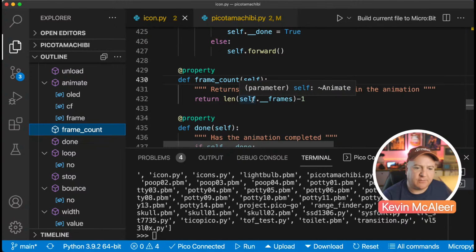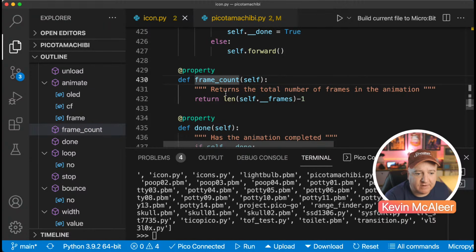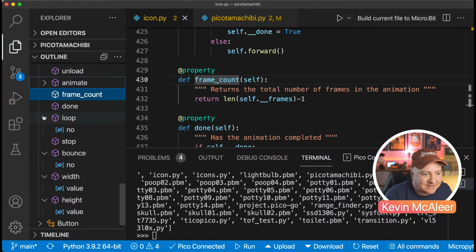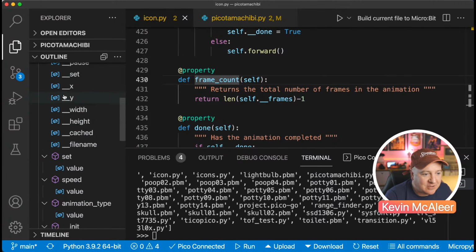Yeah, so if there were 4 items in there, it would return 4, and actually we want it to be 3. Anyway, that's what frame count actually does. There's no way of setting the frame count. It's just something it figures out from the frames array. So that's a very quick tour of some of the major classes that are in there.